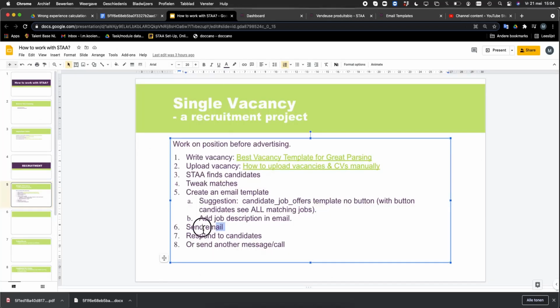After you have sent your email, it is important, of course, to respond to the candidates who reacted to your message. So when you have sent this email to all the candidates and you have entered your own email settings, your emails will get into your own inbox. And after sending the email in STAA, you will just do your job.